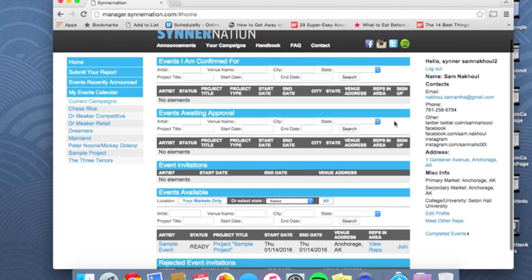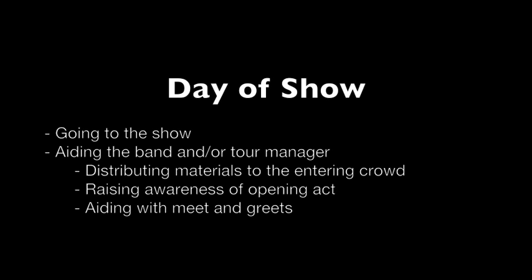We have 4 types of campaigns. The first is Day of Show. For this type of campaign, you'll be going to the show and helping the band or tour manager. This can be anything up to distributing materials to the entire crowd and letting them know the band will be performing to aiding with the meet and greet after the show.